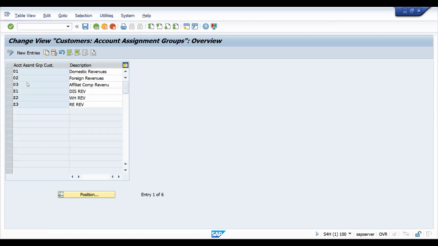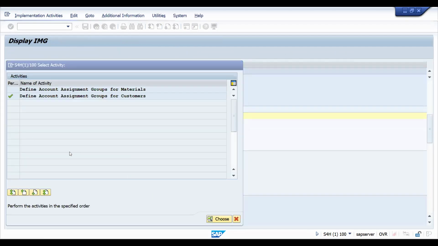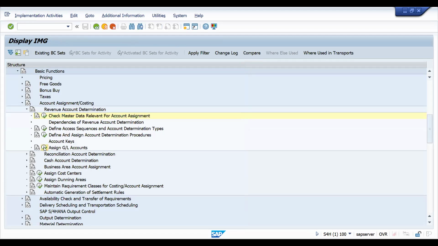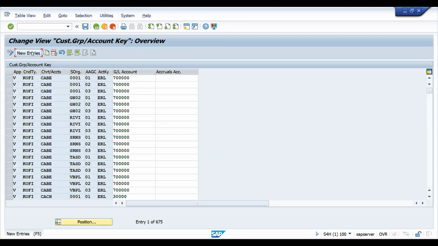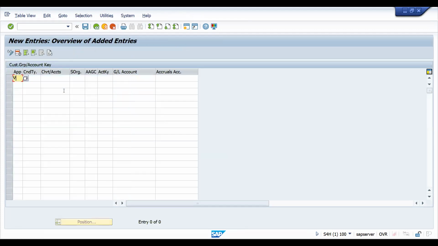So I'm using the standard condition technique only for the combination. Let's come here, account assignments. Now customer account assignments, new entries. So KOFI is finance, condition type. This is chart of accounts, and this is my sales organization. So what is my account assignment? Z1, distributor. I'm just taking the similar account key, ERL. But what is the difference here?